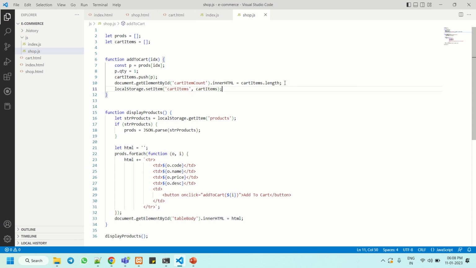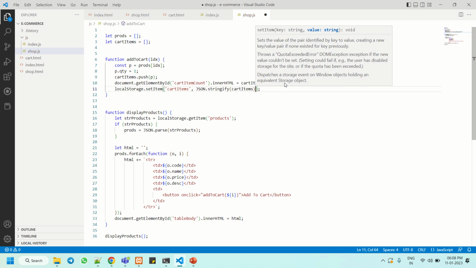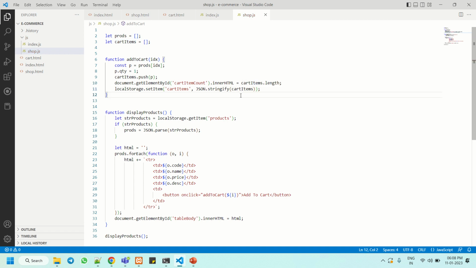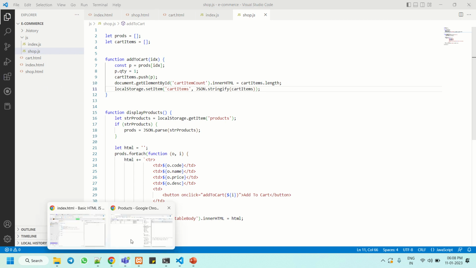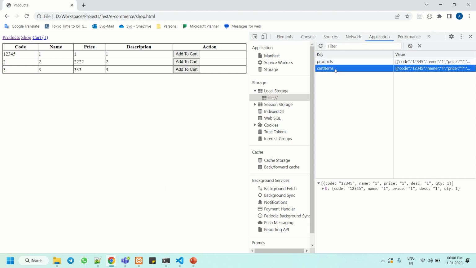So we cannot store an array directly in our local storage. So we are going to use the JSON dot stringify method to convert the array into a string for storing purposes. Yeah, we have stored the cart items in local storage successfully now. Also, now let's go and refresh, add to cart. You see, cart items created now.